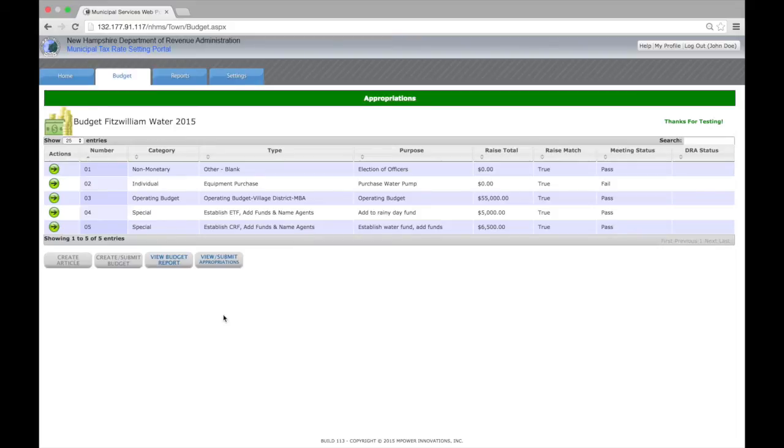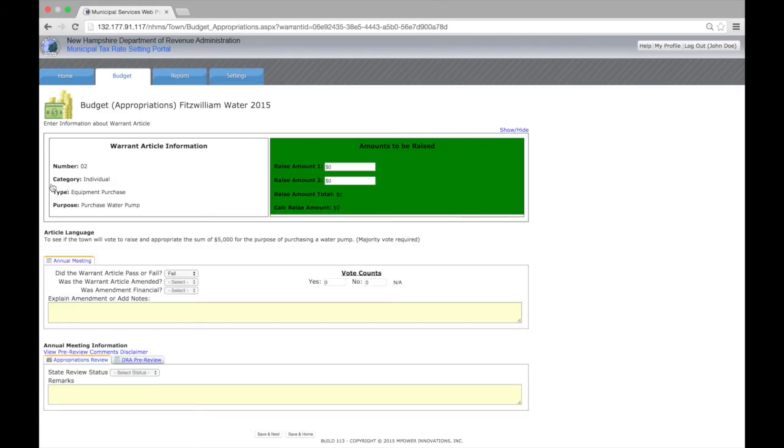Some users may wish to utilize the optional vote count logger in the system. To do so, select any warrant article, go to the annual meeting section of the page, and add your yay and nay votes. Once again, note that this is an optional process.